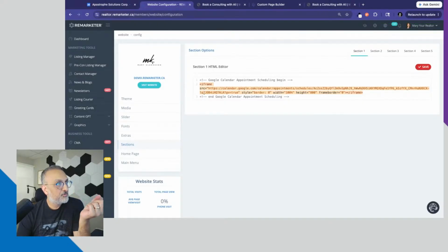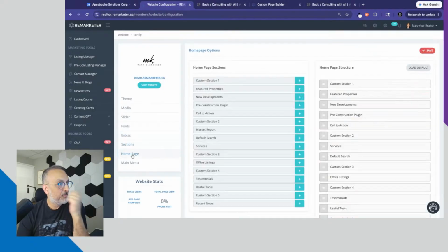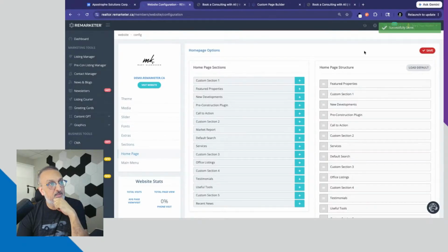So this is what I have here. If I go to the homepage structure, custom section 1 is at the very, very top. Let's say I want to move custom section 1 after featured properties. I can do that and save it here as well. So I've got the featured properties off the bat and then the custom section 1.